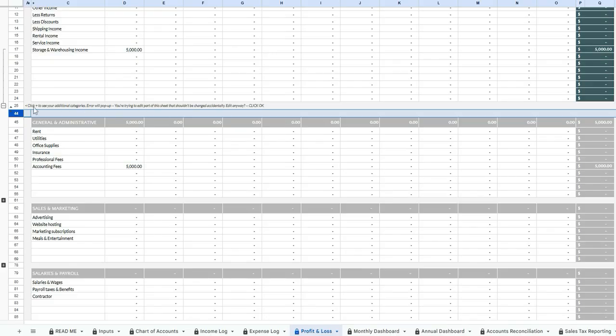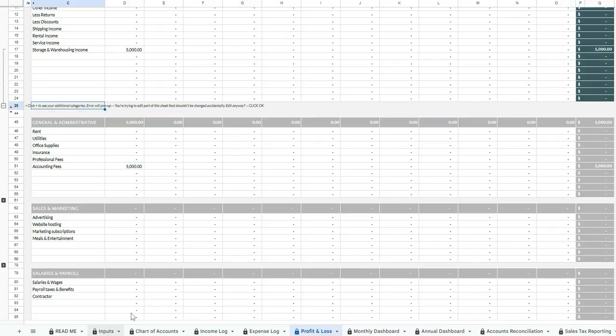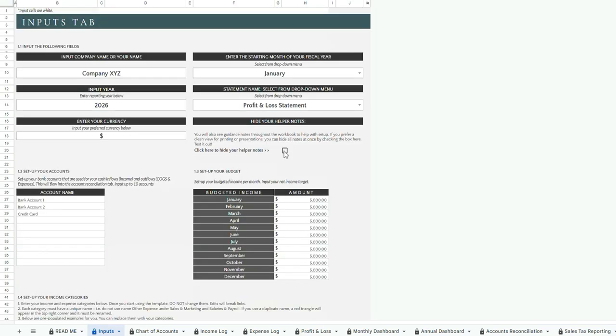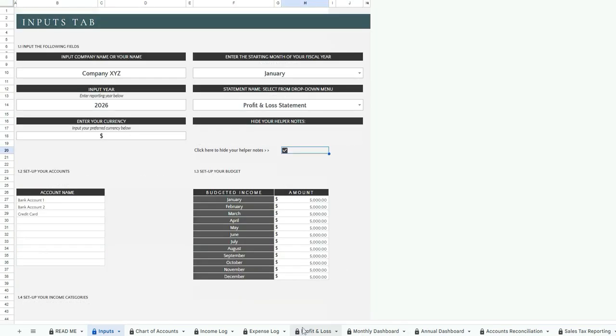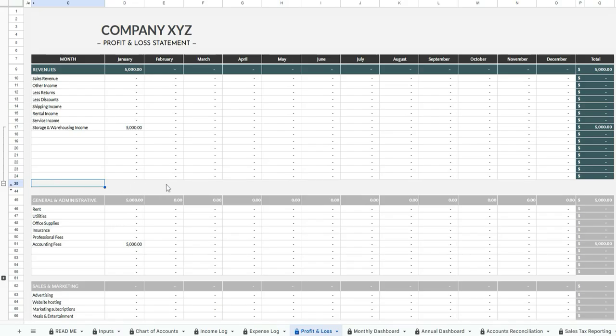If you want to hide your helper notes for printing purposes, go back to the Inputs tab and click your little toggle. And if you go back into the profit and loss statement, you'll see all of your helper notes will disappear.